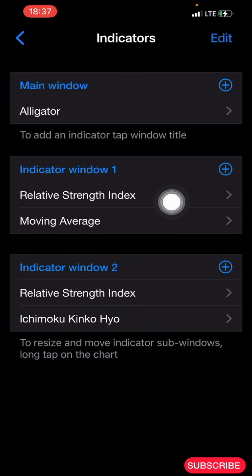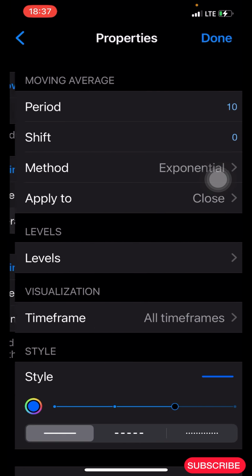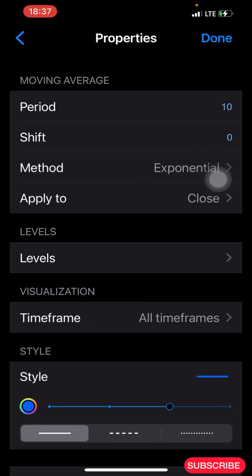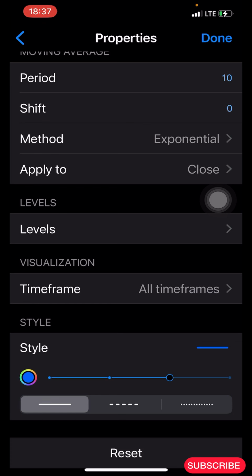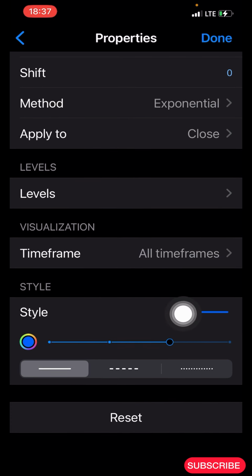Now after adding the relative strength index, you are going to have the indicator window 1 being formed. So you are going to be clicking on this plus icon in order to add the moving average under the relative strength index. Okay, so after clicking on the plus icon, you search for your moving average. As you can see, these are the properties for this one. The period is 10, shift is 0, method is exponential, applied to close. The level you leave it as it is. The time frame, all time frame. The style you make it color blue, 3 pixel, and you click on done.